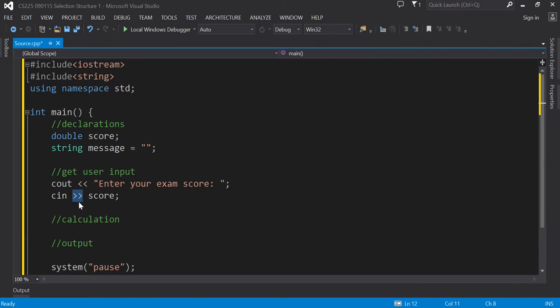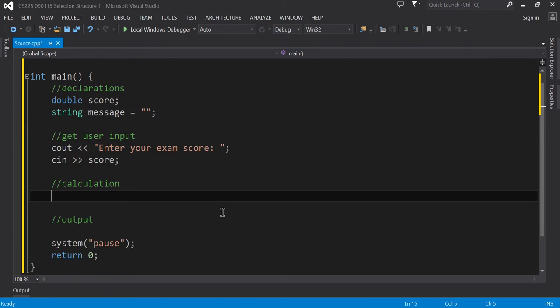This is called the extraction operator. We are extracting something from the keyboard. So cout, display to the screen. cin, obtain from the keyboard. Well, now that I've got the score, I can determine if the user earned an A, B, C, D, F. So over here in the calculation section, I'll press enter.